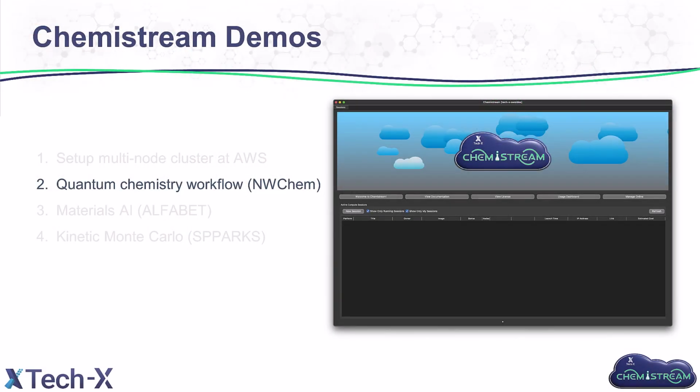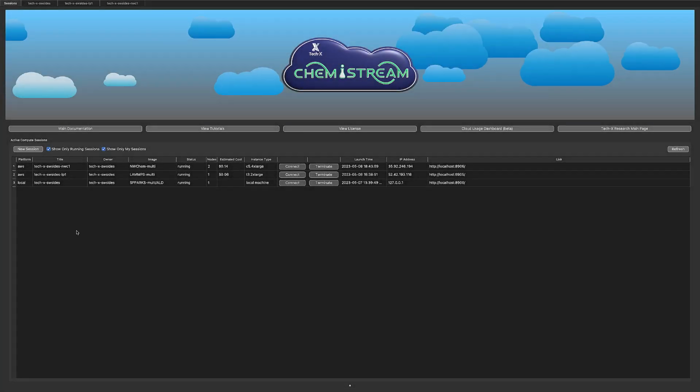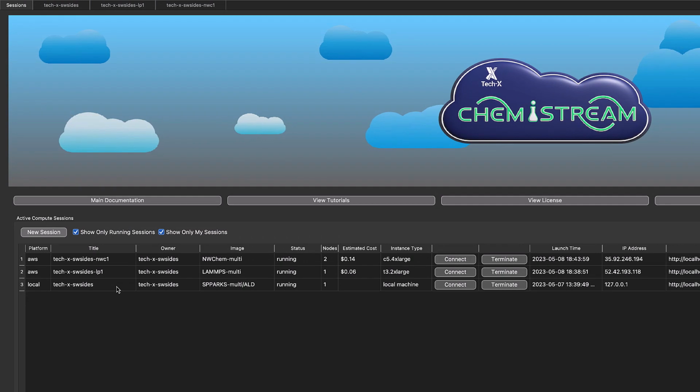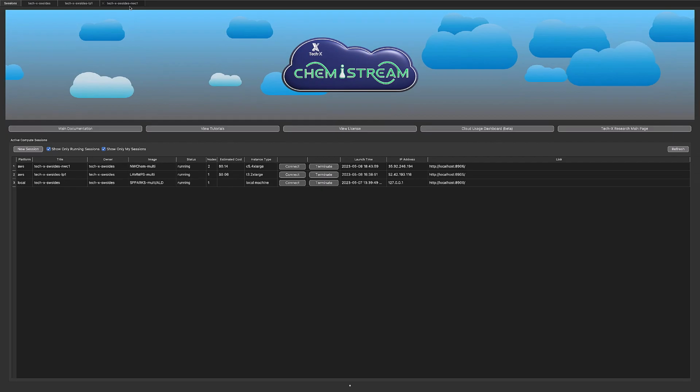Now let's walk through a particular Chemistream workflow. The first workflow runs the NWChem quantum chemistry code to calculate the HOMO-LUMO levels of a user-specified molecule. Here is the main Chemistream window again, where 3 clusters are currently running. One running NWChem, one running LAMMPS, and another running a custom ALD simulation using SPPARKS. There are a number of things shown, including the instance types on which each of these clusters is running.